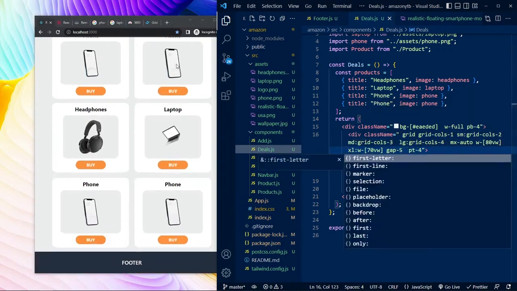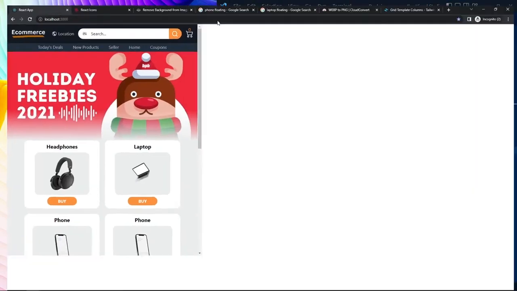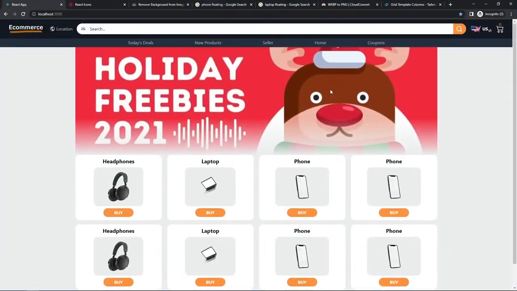Nice, looks good. Have these animations on the button, on this one. If you go bigger, get this. Nice.